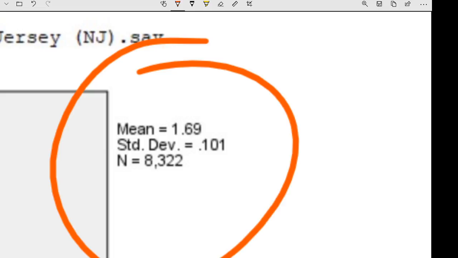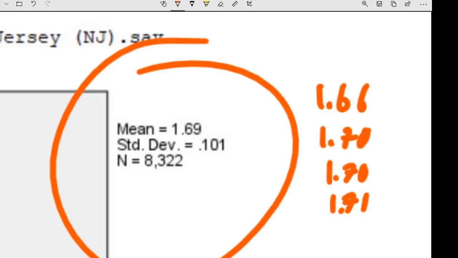Who's got different states in here? Okay, what's yours? Hawaii. What's the average height? 1.66, okay? Start shouting them out. 1.70. Ooh, Cal State. Mine's also 1.73. Yeah, that one. Mine's 1.71. All right, better than yours. Anybody higher than 1.71?